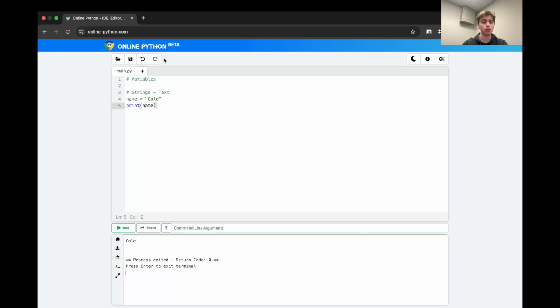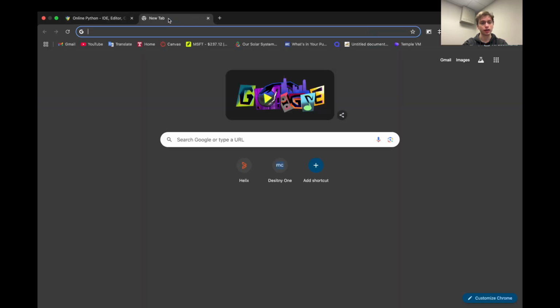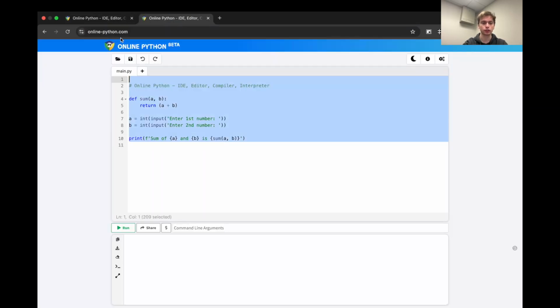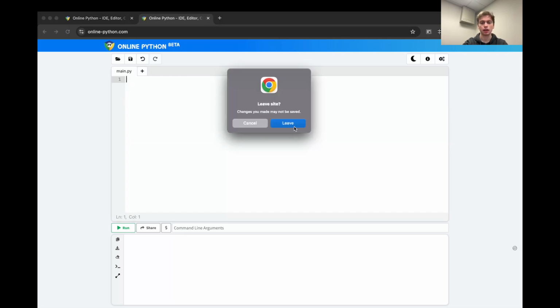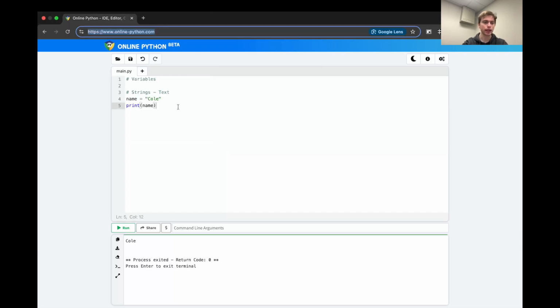Now, if you want to follow along with this, just go to www.onlinepython.com. Forgot to mention that. You can follow along with this one easily. Let me just show you. When you get onto the actual IDE, you can just delete all of this and then just follow along with what I'm doing. But yeah, we just assigned a variable called name, and we set it equal to the value.